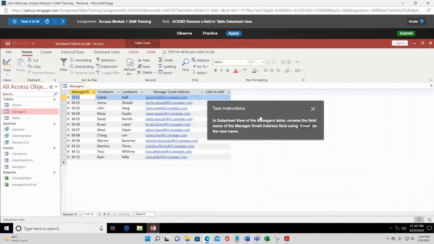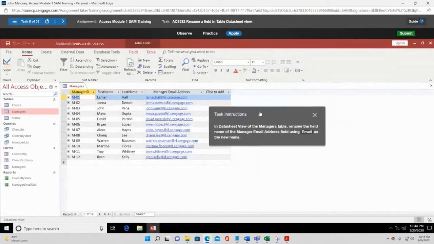In datasheet view up the manager's table, so it says we're in the manager's table. It looks like we're in the manager's table. Verify that we're in datasheet view by clicking the down arrow, and we are. Again, it's got the gray background, so that's the one we're in. Oops, I clicked it. I shouldn't have clicked it, but that's okay, right? You can do it a million times.